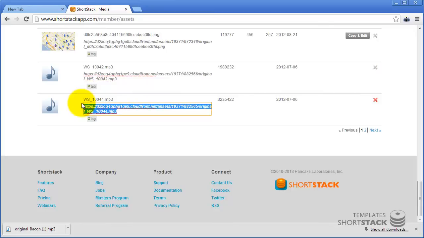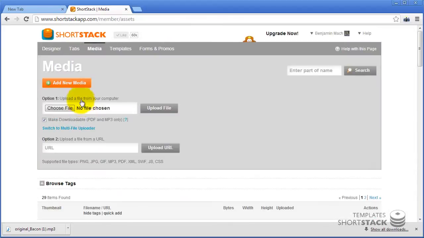Now if you do plan on having ShortStack host your MP3s, this is the URL you'll need to use when taking the steps outlined in this video. And now that we've talked about making a file downloadable, let's go back to the designer.